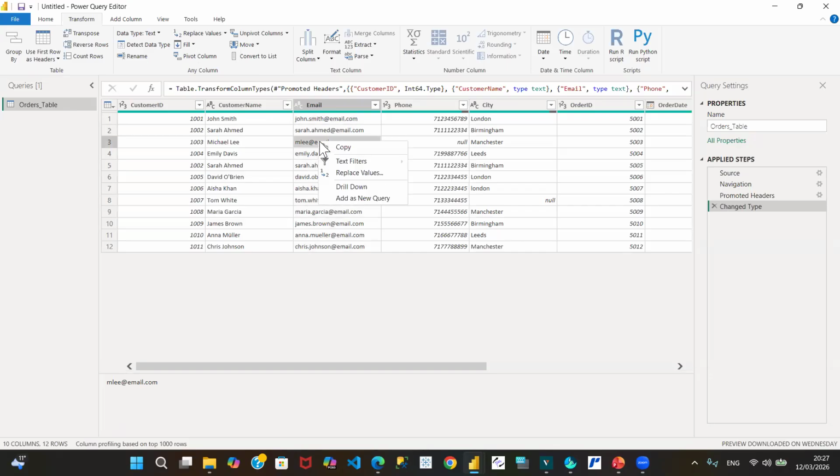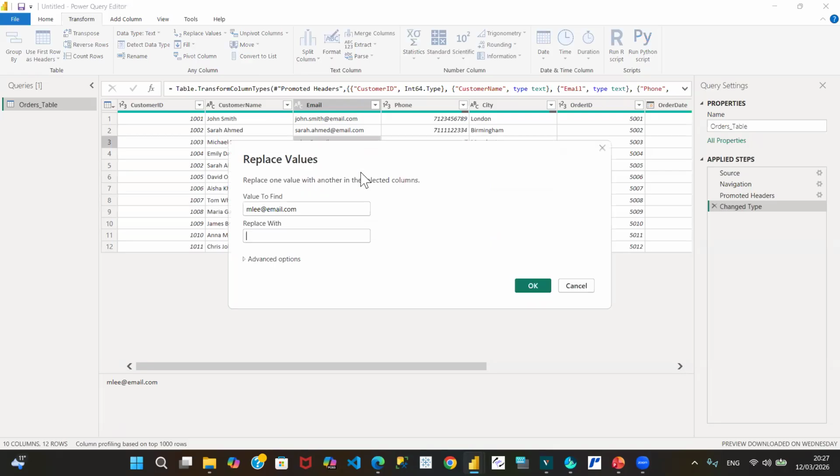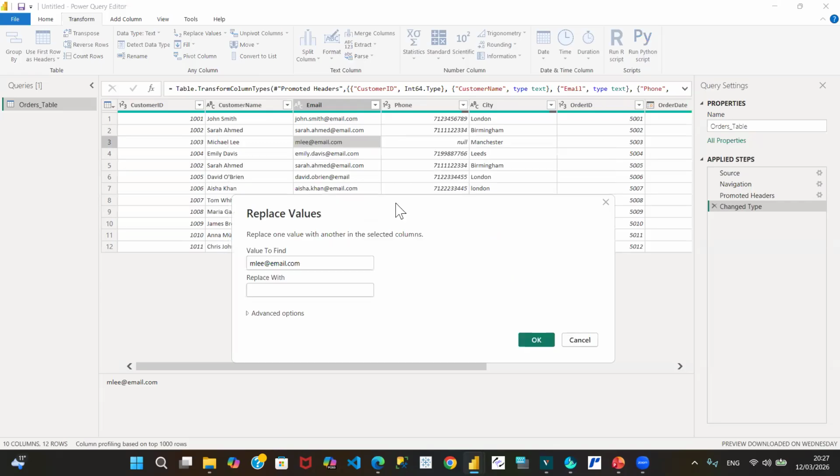Then I right click. When I right click, there are a few options that it brings. And one of them is replace value. I want to replace these values. It just saves me the headache of typing twice. So it's already picked what I want to replace. And I want to replace it to be exactly like the rest, which would now be Michael.Lee@email.com.